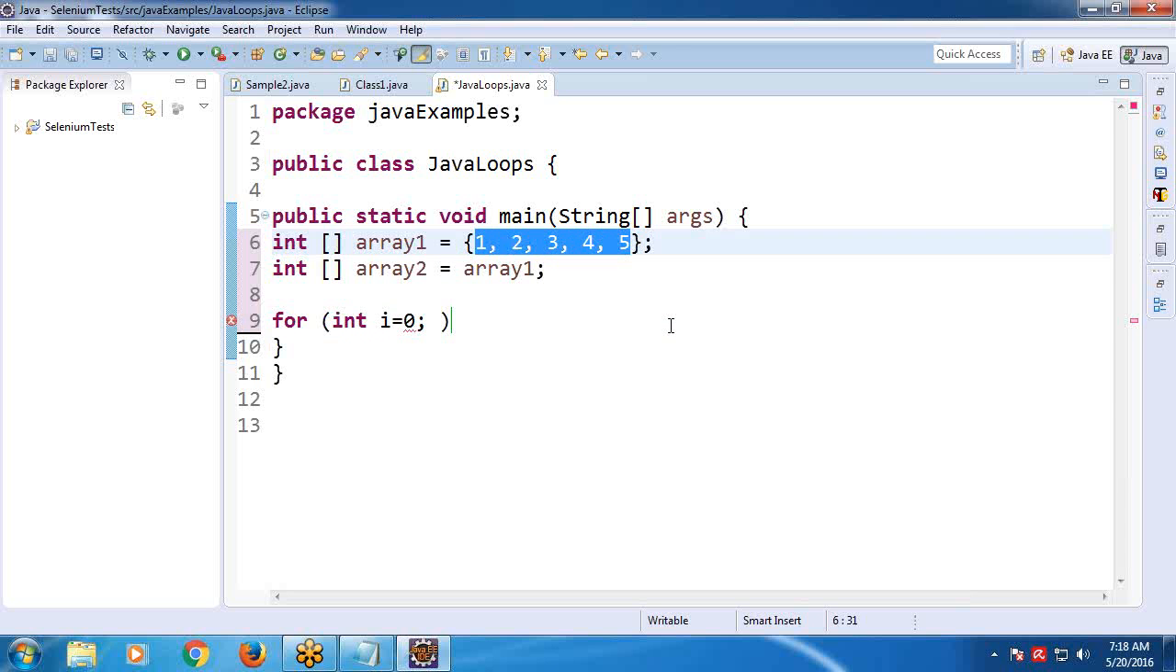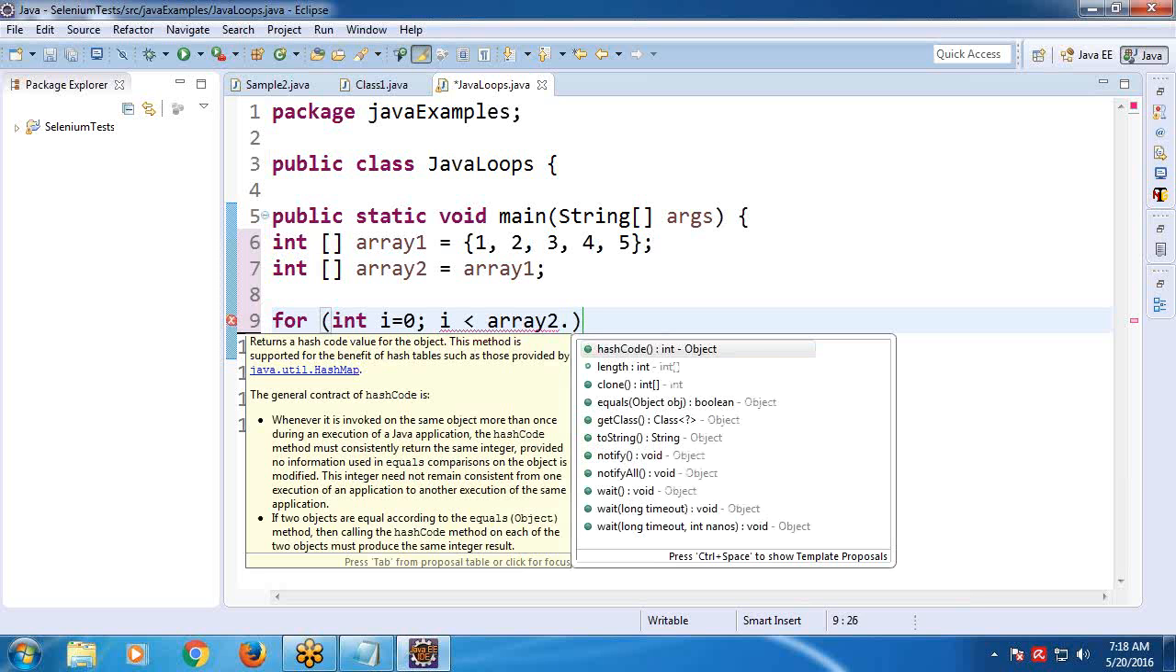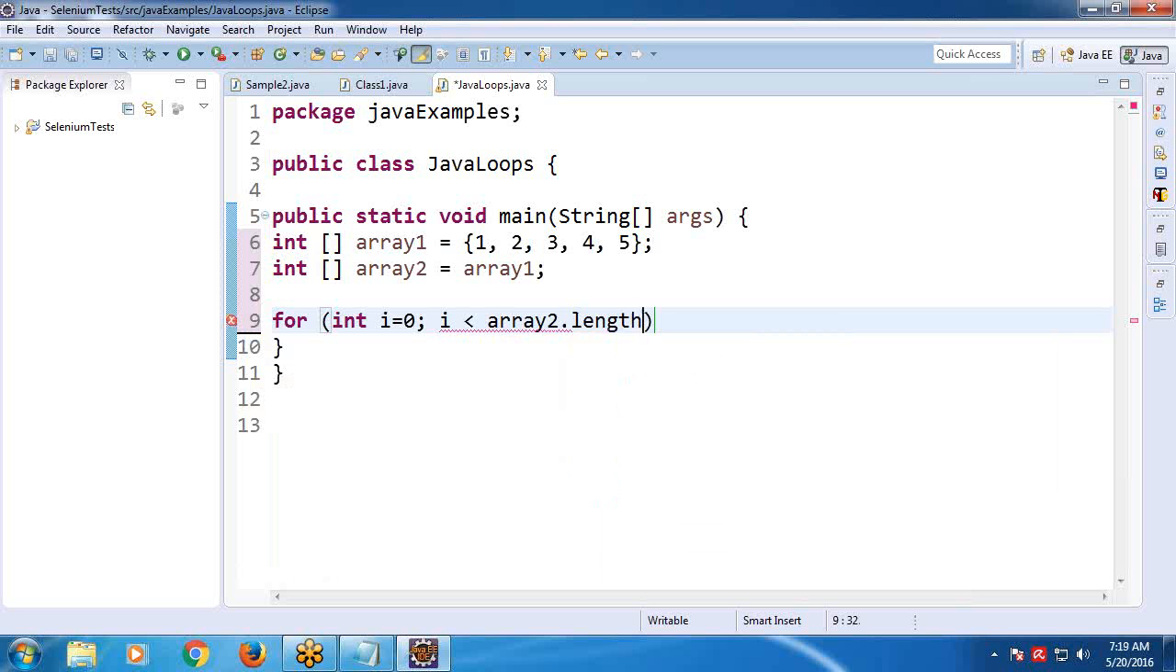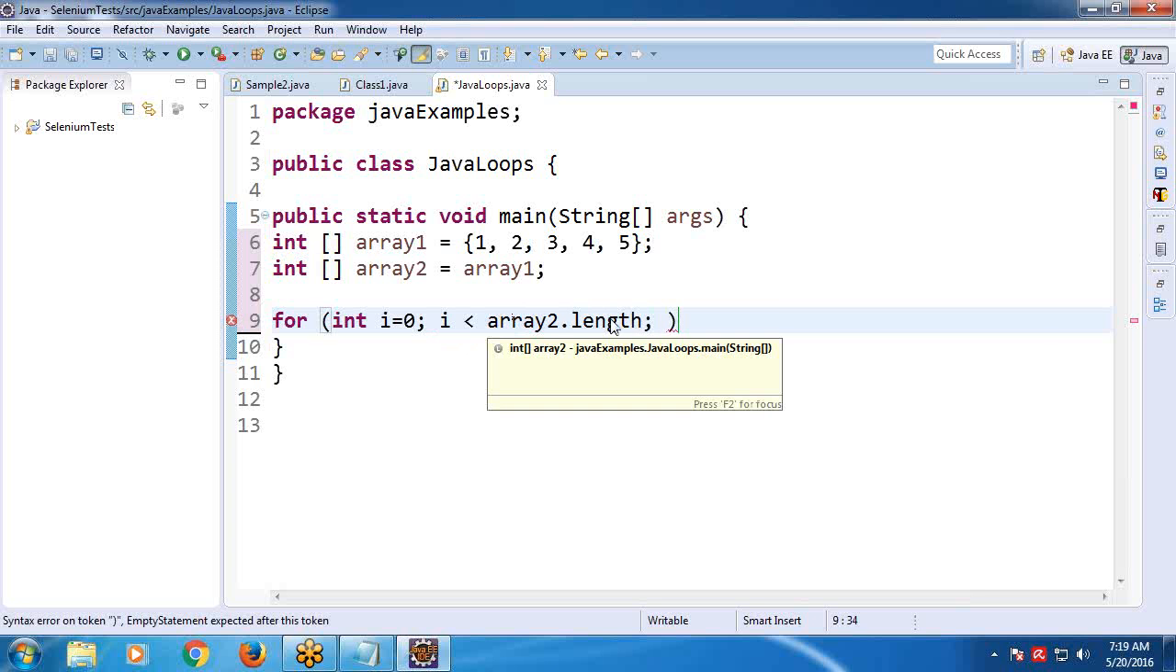Here, only for limited elements can you calculate the size. Suppose it is a lengthy array, what is the formula? i less than array2 dot length property. It is a property, not a method. We are not using less than or equal to, because indexes go from 0 to n minus 1. Next, increment i plus plus.